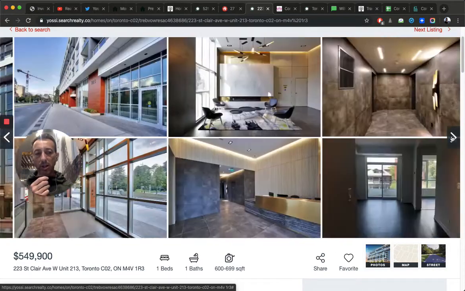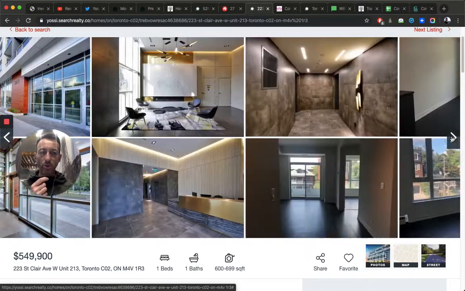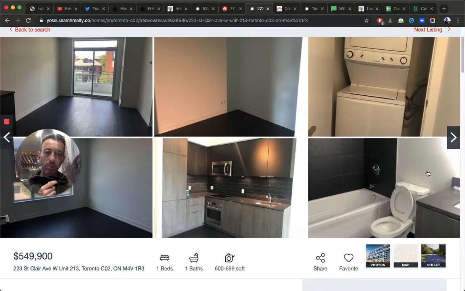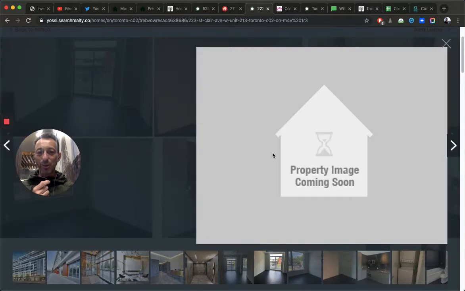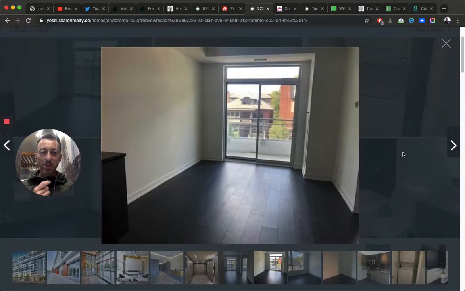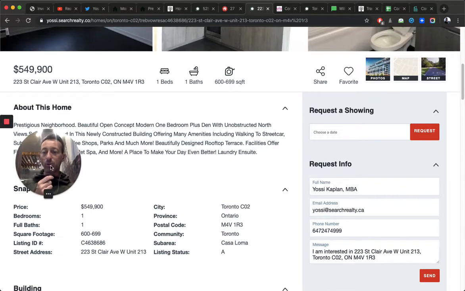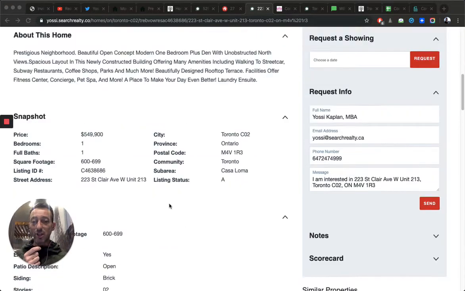Now, obviously, the pictures don't do justice to the unit. Never, ever take a picture with the toilet seat up. It's just awful. And you can't really see the window. But, you know, it could be good. It could be good. You don't know. Don't judge it. You've got to go in there and check it.